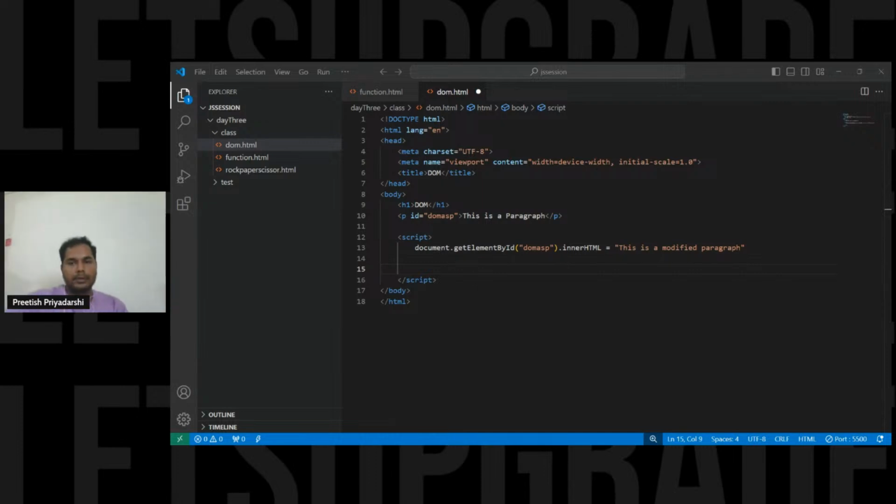Clear? Is it interesting? Are you able to understand this stuff? Yes. So this is all about the document manipulations. Okay.